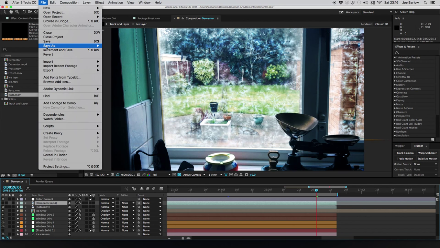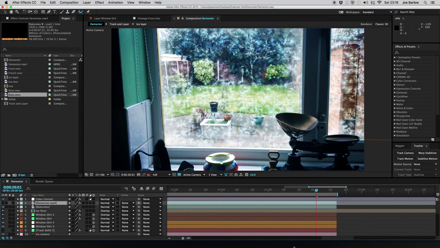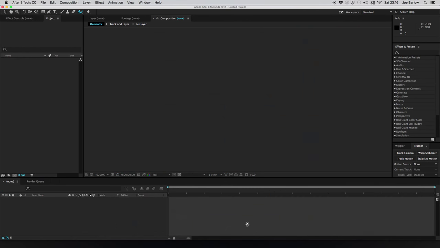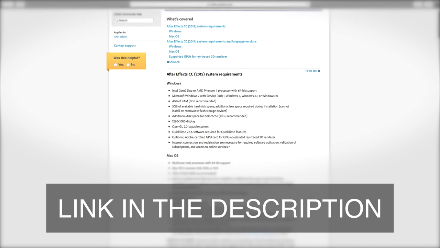Well guys, I hope this has helped. If you're still having trouble after all of these steps, I recommend saving what you've done and restarting After Effects. If the problem still persists after that, then do check the system requirements with the link in the description.